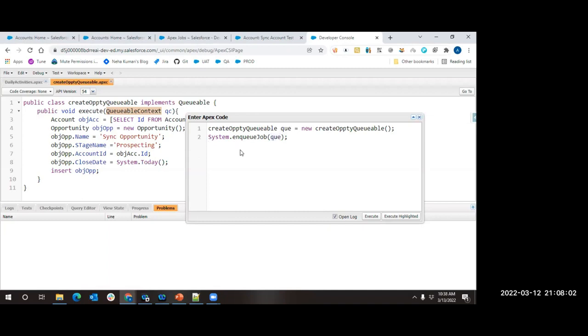So when you say System.enqueueJob, the system will understand that the user is trying to execute some logic which is present in a queueable class. And how can it know which logic has to be executed? That logic will be present in the execute method. Now I don't really have to worry about what this QueueableContext is. The system will take care of everything. I don't really have to think about it.